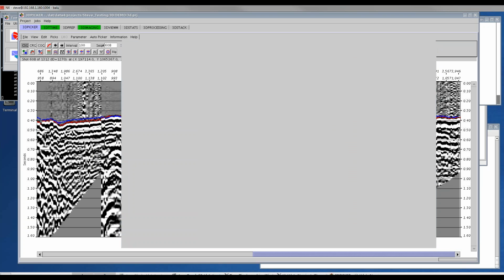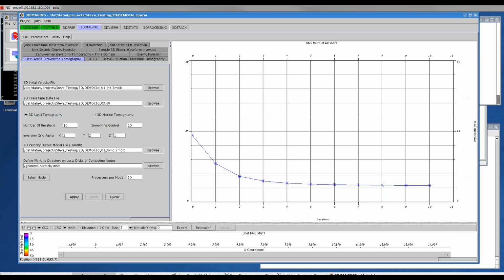In our case, we did one thing I didn't highlight really, that I used a grid factor of 2, 2, and 1 in X, Y, and Z. So the original cell size was 68 by 68 by 34 meters. So the ray tracing will be done using that original cell size, and the velocity updates will be done using 2 times 68 and 2 times 68 in X and Y. So it'll be a larger effective cell for the velocity updates.